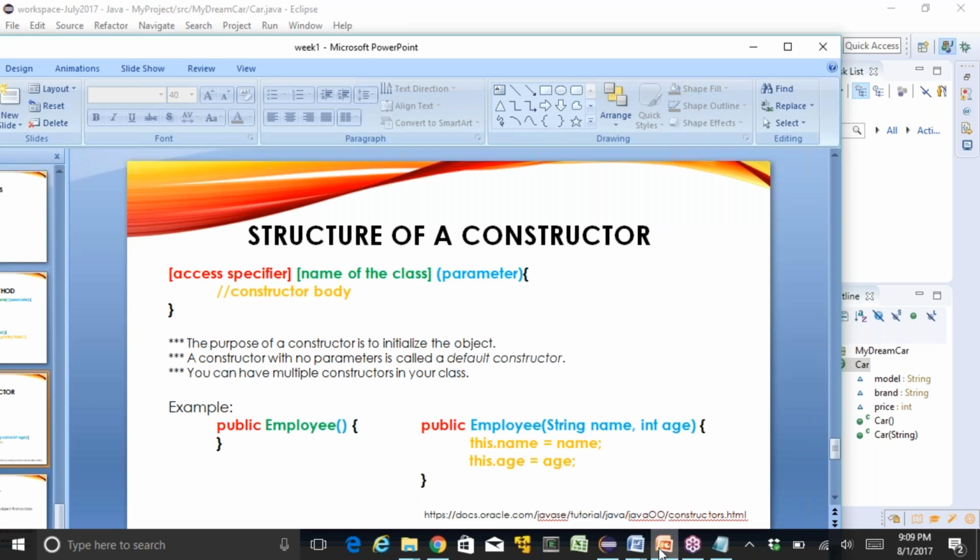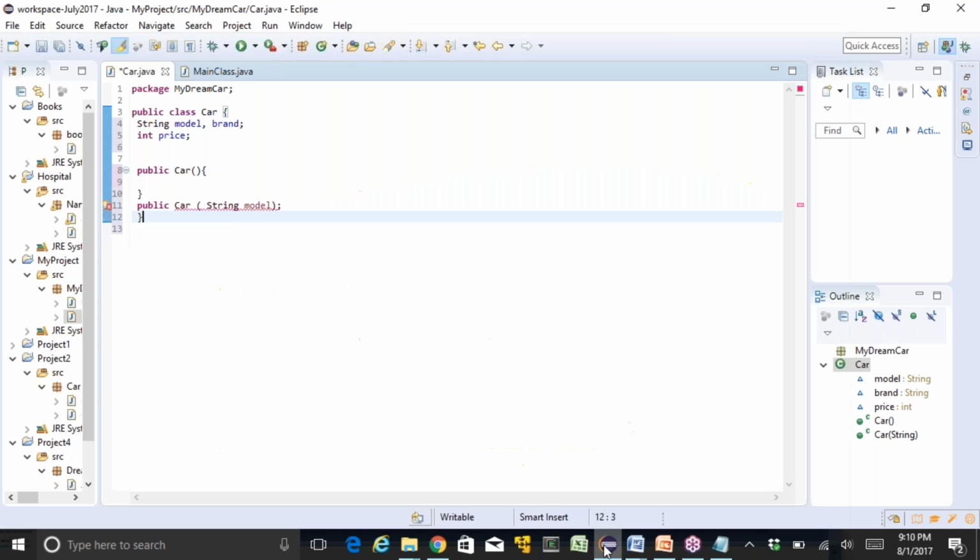Okay, what is this? Public employee string name, integer age. String name, integer age. I'm doing the same thing. Public car. Oh, I have to put the curly braces. Sorry.